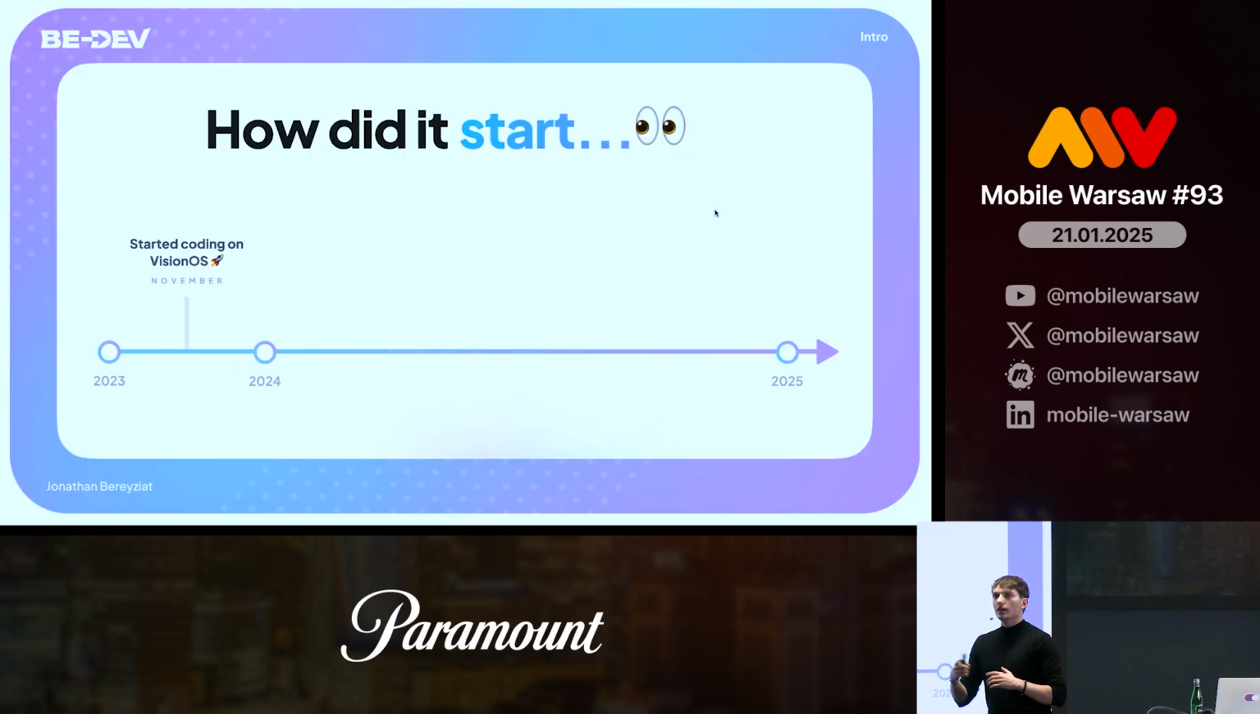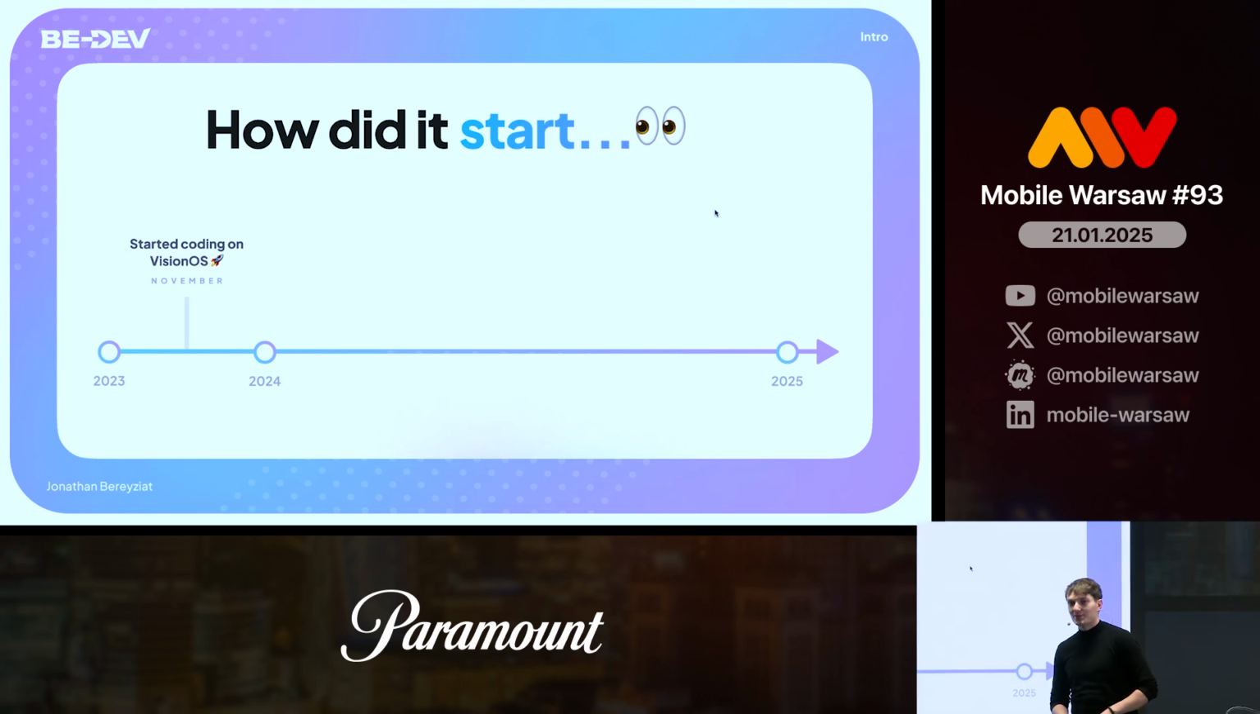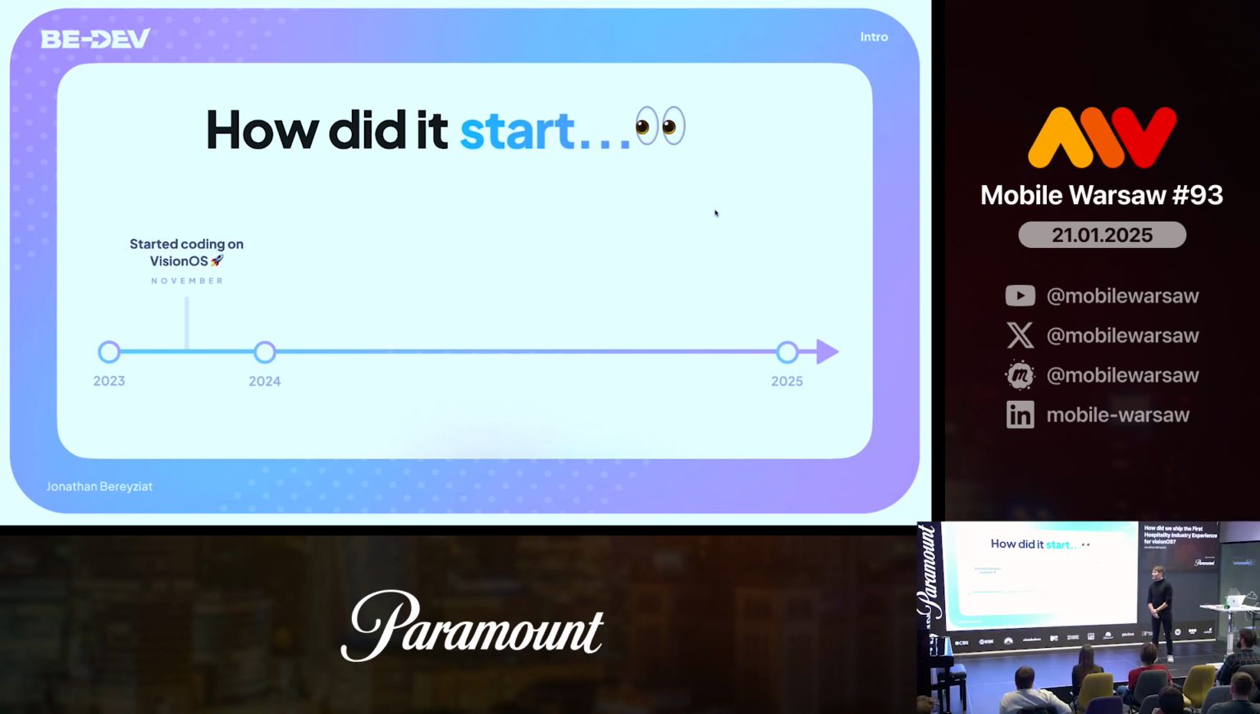So let's just take a look at the timeline a little bit. We actually started at be-dev to code in visionOS in November 2023. It was a bit after the announcement that was more or less welcomed, as you may have seen during WWDC when they announced the awesome price of the Vision Pro. It was great news for all the developers. I'm pretty sure everybody in this room has one.